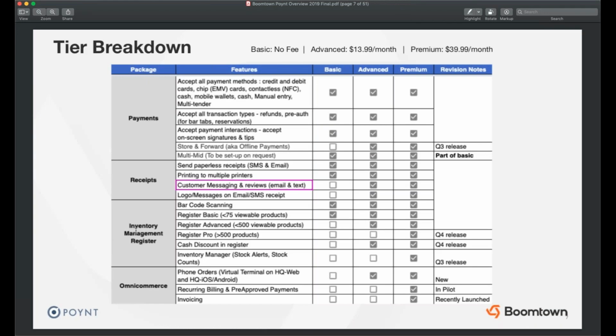Again, basic, there's no additional fee, it's just your reseller fees. They accept all payment types across the board still. All transaction types, refunds, pre-auth, all of that will be basic, advanced, premium. And then accept payment interactions, accept on-screen signature and tips, that will still be basic. Store and forward, which is offline payments, will only be the advanced and the premium. This has been in beta for a while, but it's basically being released now. And so if your merchant needs offline payments, definitely let us know. They can subscribe by going to the merchant HQ and subscribing to one of these packages.